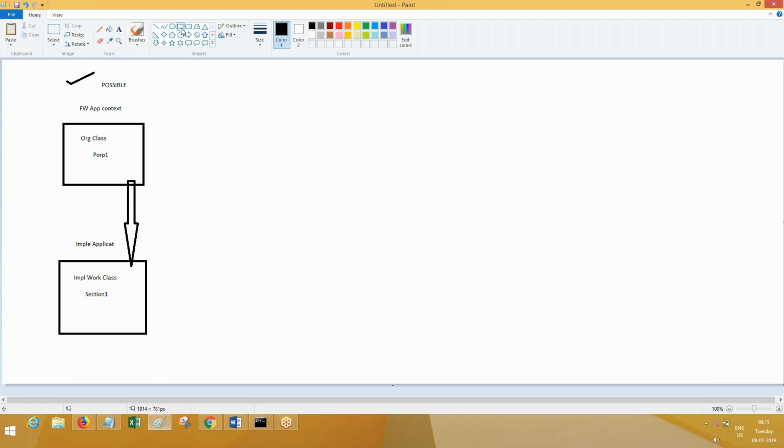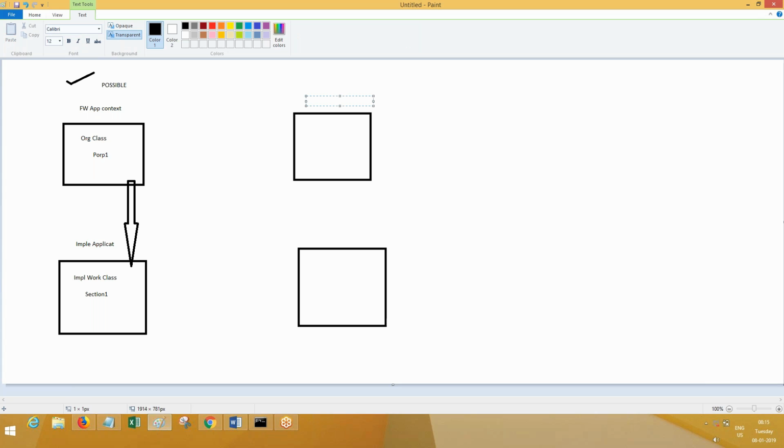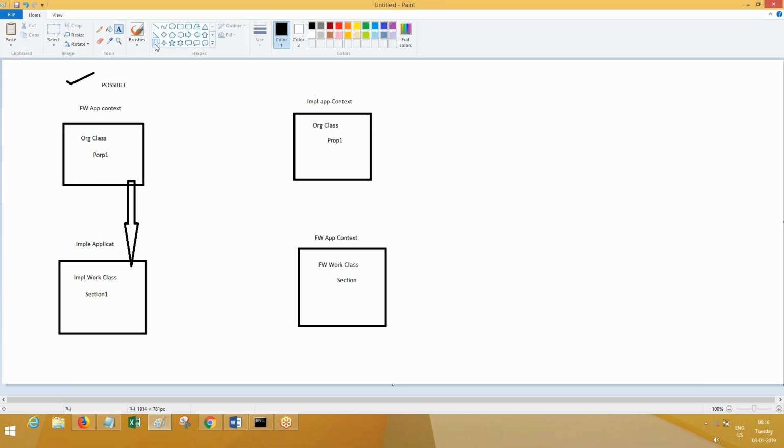Next, let me draw another diagram. So here you go. This is implementation app context, and this is FW app context. And you have organization class in implementation app context, and you have FW work class, let's say. Okay, means FW work class is a child class of organization class. So here you have property 1, and here you have a section. This property I want to get into the section.